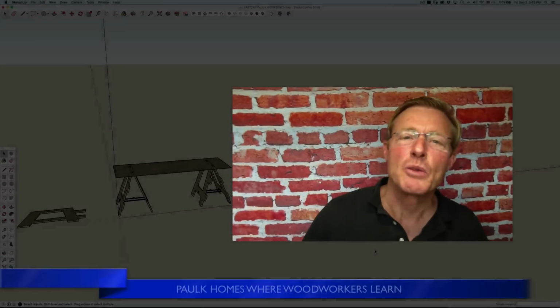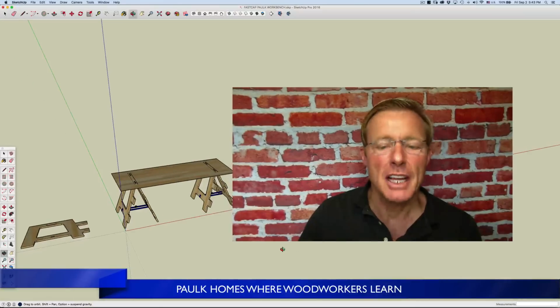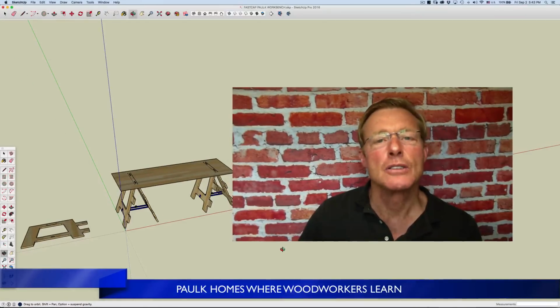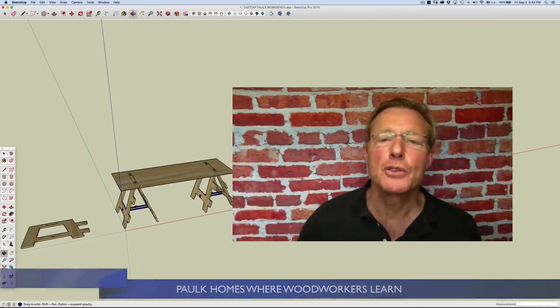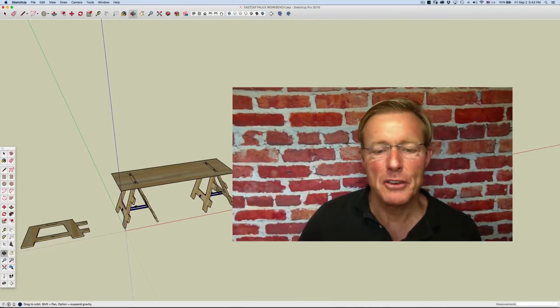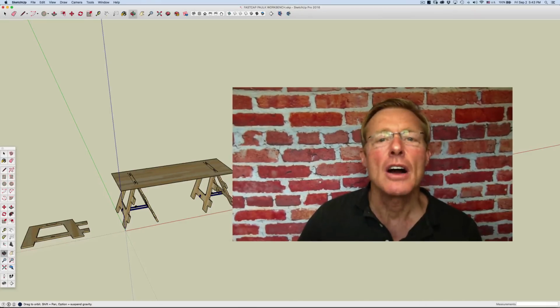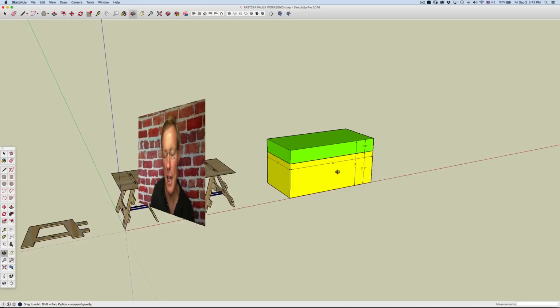Hi, I'm Ron Paulk. I'm working in SketchUp today on a project, and I am using two tools, groups and components, among many other tools, but they're two tools that are very powerful and very similar with one major difference. So I thought I would take a minute and show you the difference between the two and then how I'm using them in a real-world design.